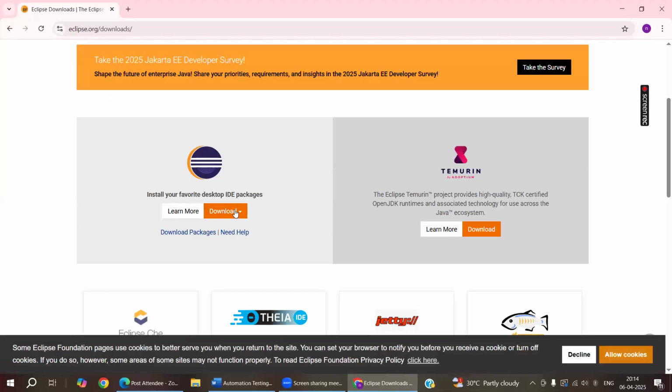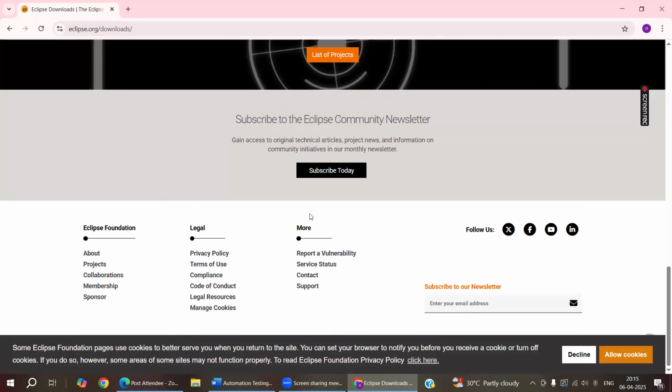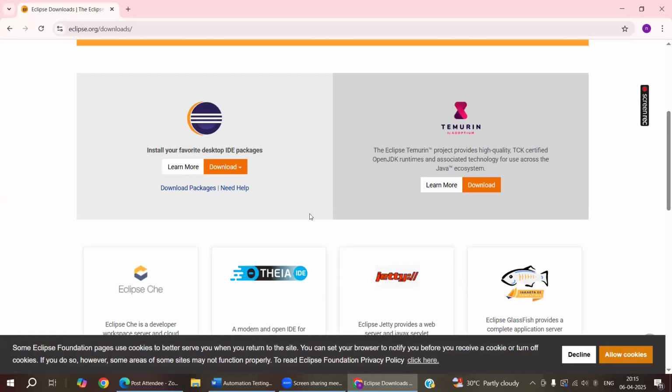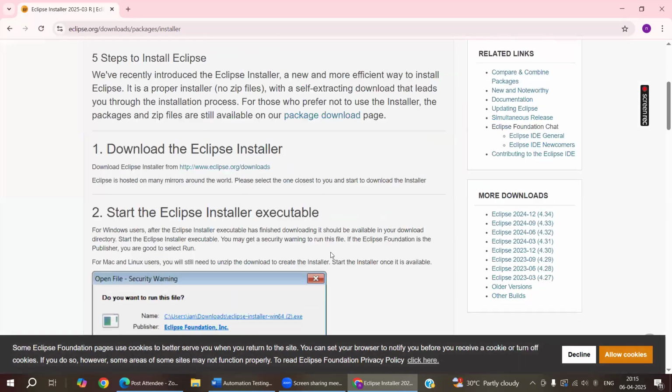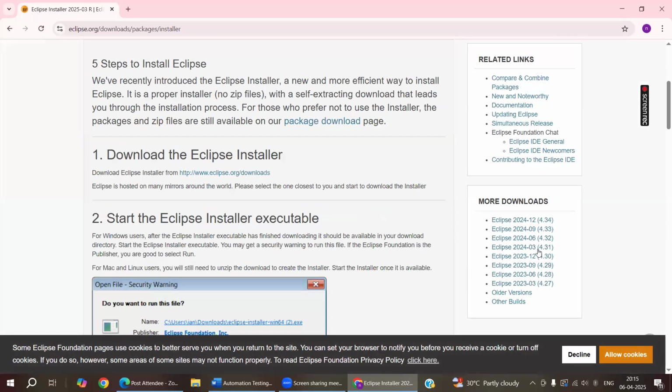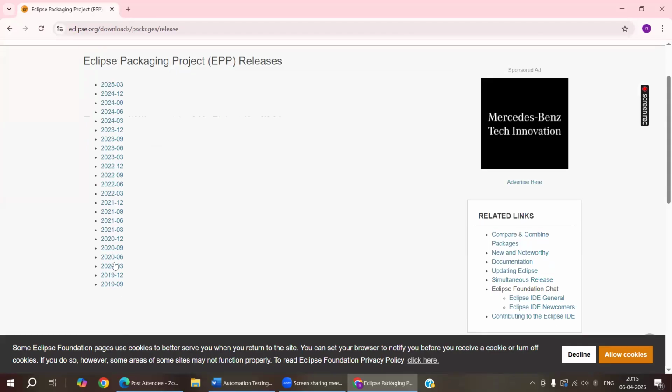So here it will be showing download, right? For example, if you want to download any previous versions, then you can click here, need help. If you want to download any previous versions, then go to need help here. Click on need help. Scroll down. So here the Eclipse versions will be available. So these are all the Eclipse versions.